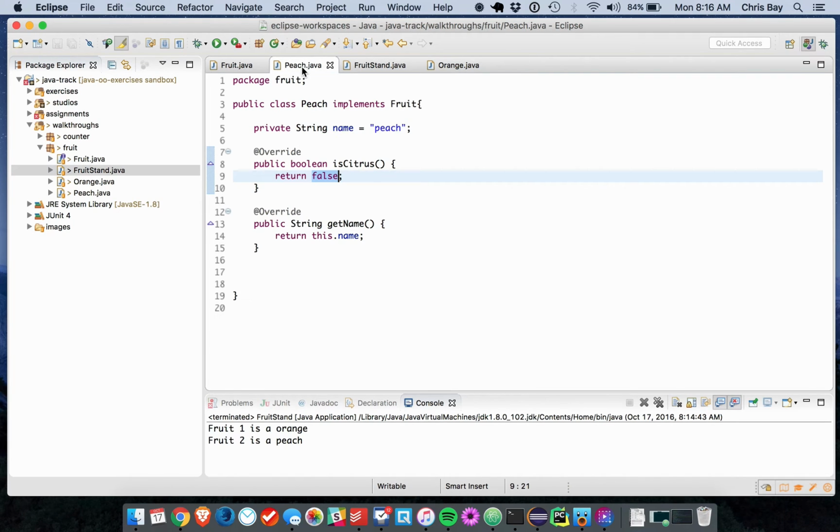However, I would like to be able to wrap up some of these common behaviors that are in each of my Peach and Orange classes and put those in something that they could inherit from. So here, this isCitrus is doing mostly the same thing in each.